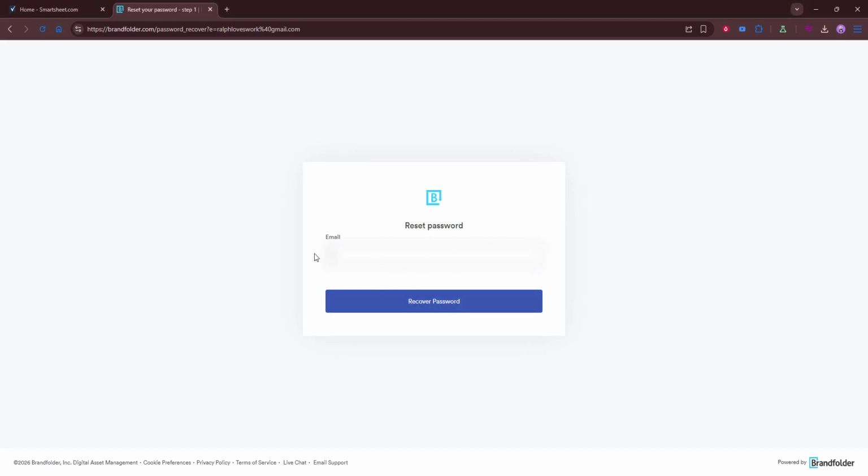Now, check your email for the password reset link. This message may arrive within a few moments, but in some cases, it can take a little longer. If you don't see it right away, check your spam, junk, or promotions folder as well. It's also a good idea to make sure there weren't any typing mistakes in the email address you entered.